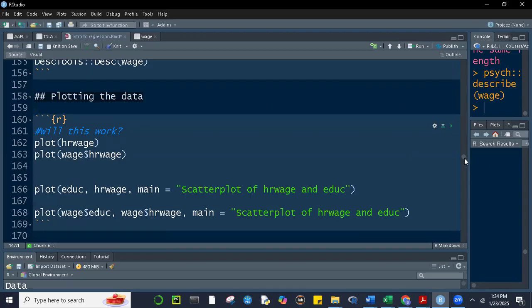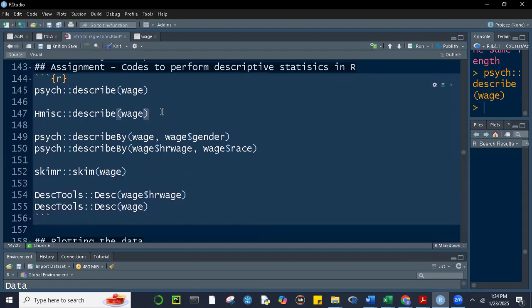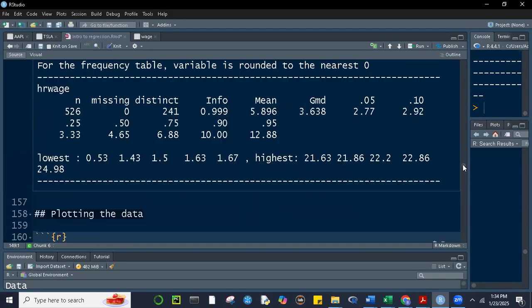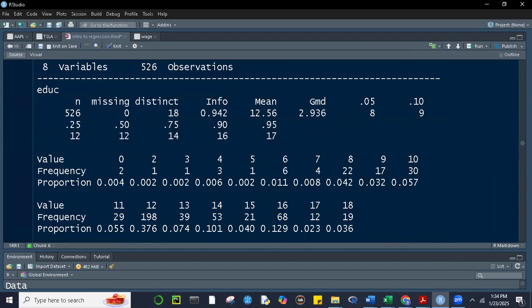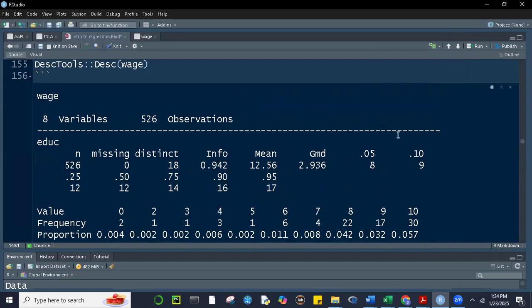So let's take a look at the describe function, this time from Hmisc. You notice I attach here the package Hmisc and then describe. Let's see what happens. You can now see that this seems to be more comprehensive, but it has a lot of information here. 8 variables, 526 observations. So it takes a look at this one by one. So N, 526.